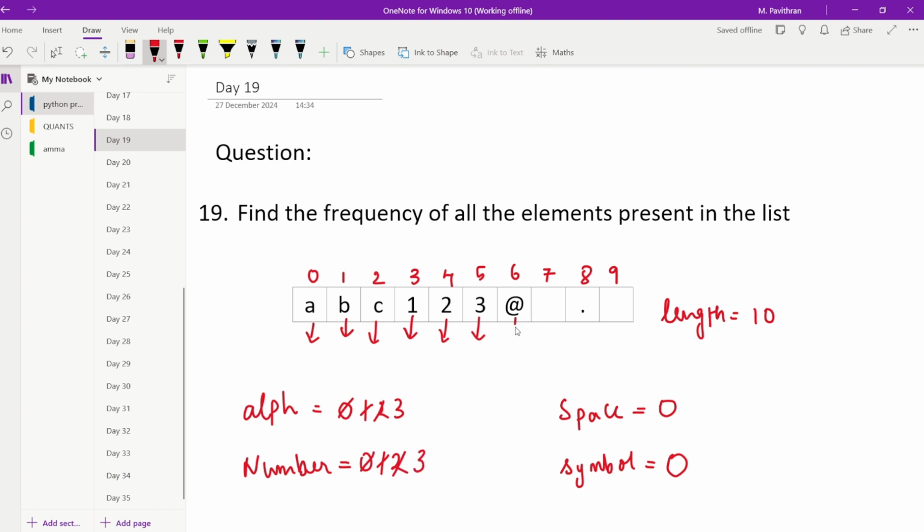We get 3. Next, we encounter a symbol. So we increment the symbol counter by 1. We get 1. Next, we encounter a space. So we increment the space counter by 1. We get 1. Next, we encounter a symbol. So we increment the symbol counter by 1. We get 2. Next, we encounter a space. So we increment the space counter by 1. We get 2. Now let's check it manually. We have 3 alphabets, 3 numbers, 2 symbols, and 2 spaces. And the interesting part is that if we add all these counters, we must get the length of the list. That is 3 plus 3 is 6, 6 plus 2 is 8, 8 plus 2 is 10.